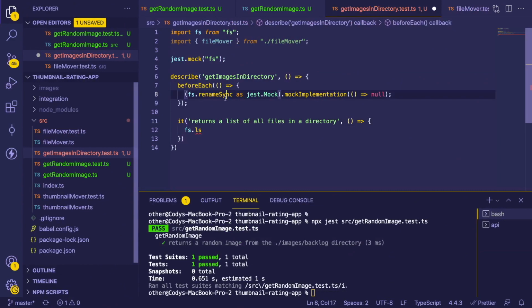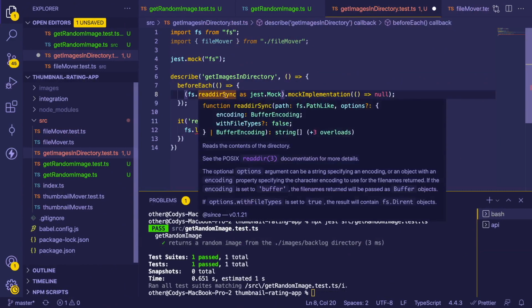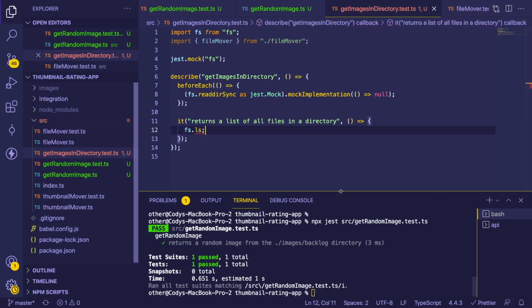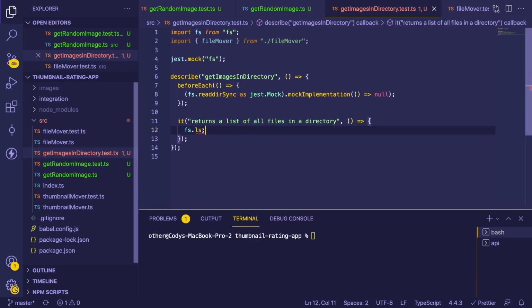So again, I like using the sync methods. If this was a production application, I would not be using the sync methods. I would be doing promises and stuff. But this is just for an example. So don't get up in arms because I'm using the sync methods in Node.